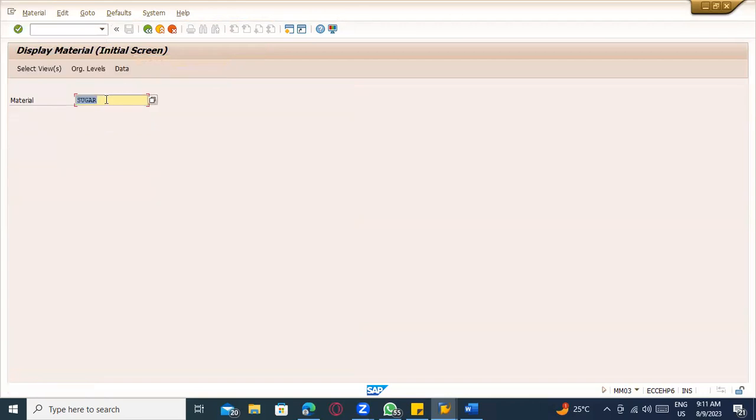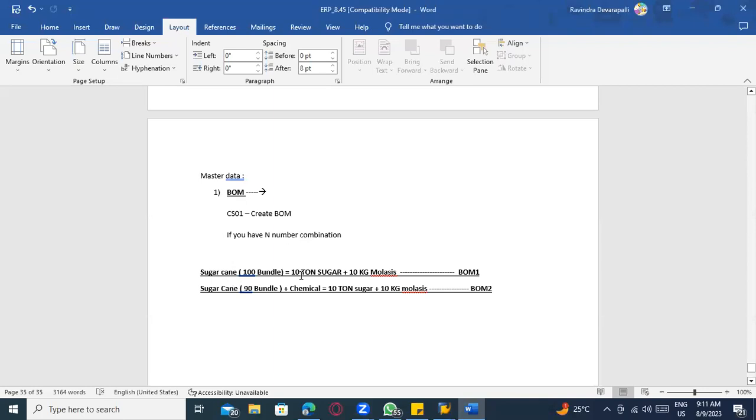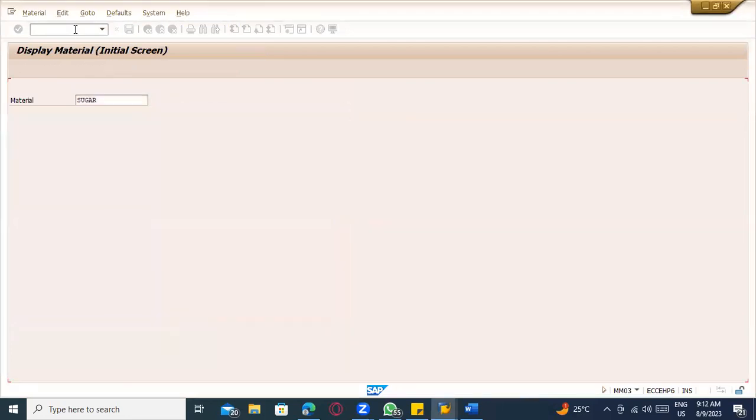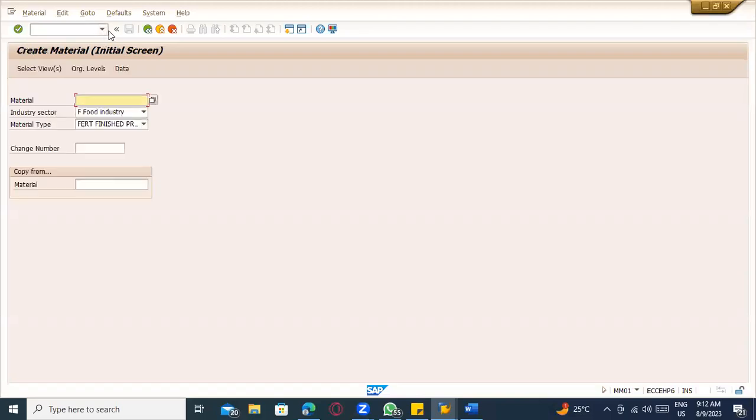Now I created sugar, which is a finished product. So I have the sugar product. Now I will be creating sugar cane. Okay, so I will create one more product, for the sugar cane. So I'll be going to create a dummy record again, and I'll be creating sugar cane.